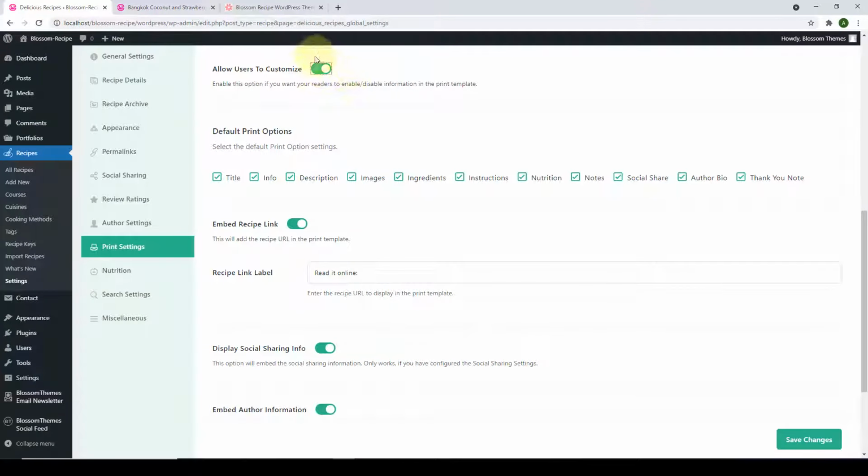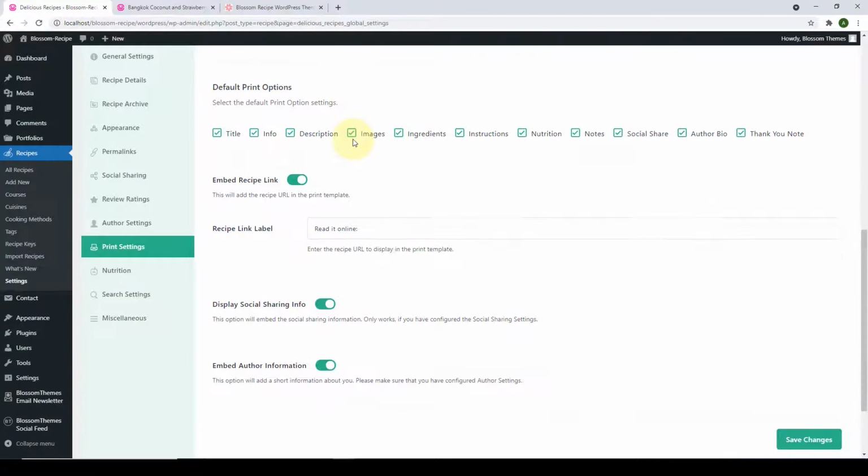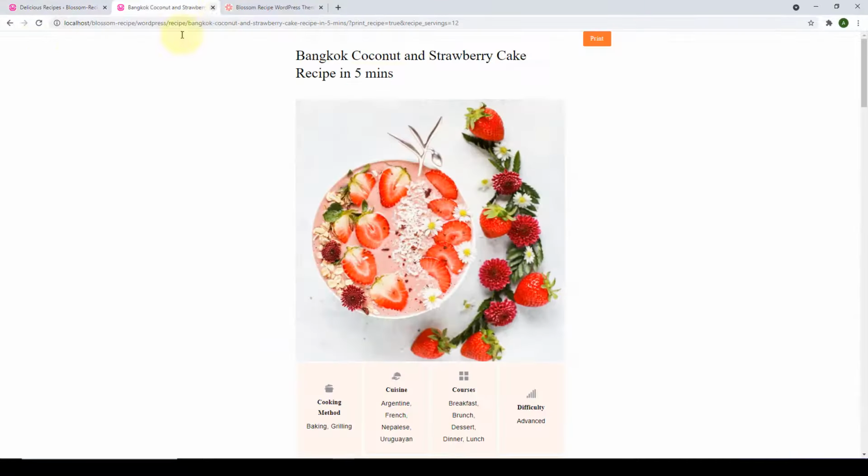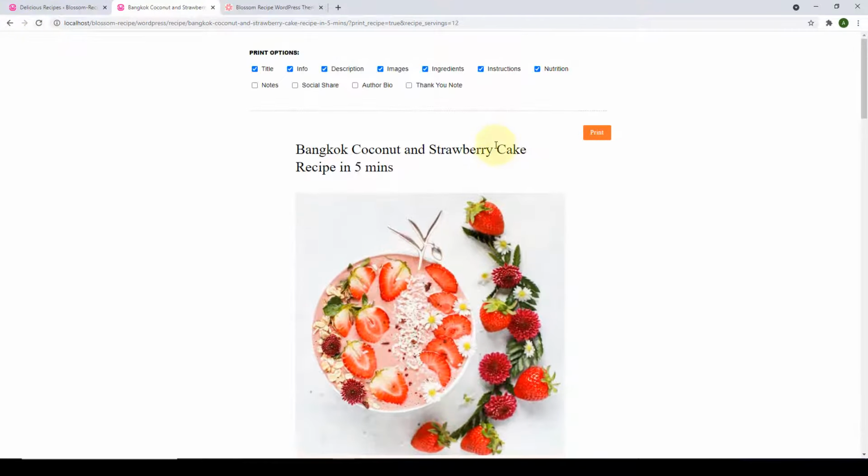And if you do allow your users to customize, you can also select the default print option settings that will be displayed in your print template. For instance, you do not want the last 4 print recipe options to be shown. If you click on Save Changes, go back, give it a refresh. While the rest of the print options that you have selected are available, the rest of the options are not.